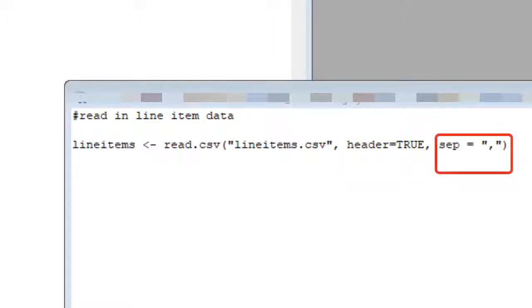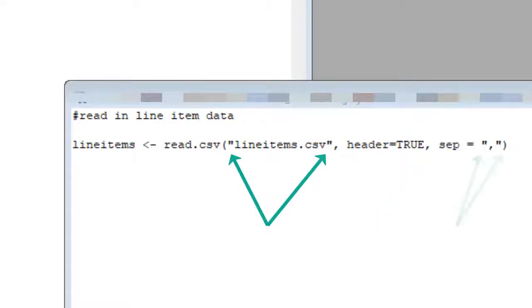Okay, here's the last argument. We have to tell R what the separator is, and that's what sep means. Of course, we have a comma separated file, so we want to say that sep equals comma. All right, don't forget the commas between the arguments, and don't forget to put the quotes around the file name and the comma in the sep argument. And don't forget to close the parentheses.